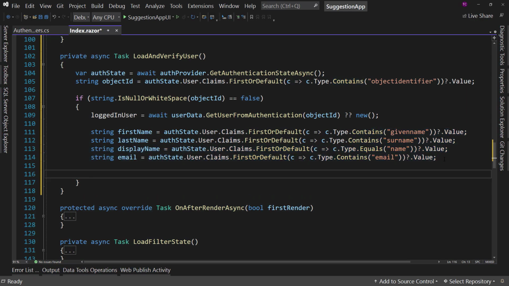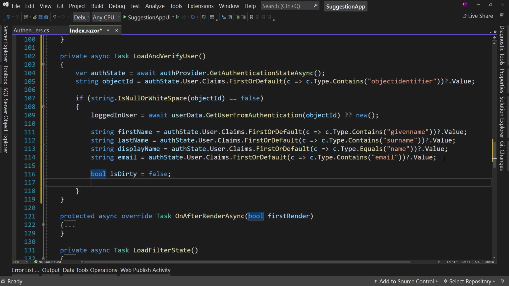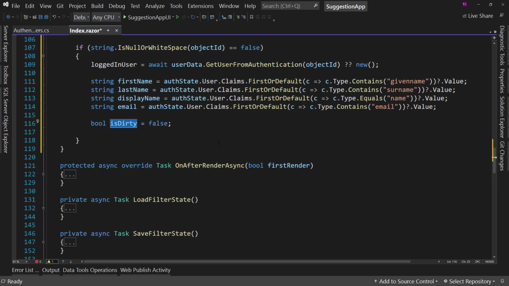Now, I'm going to say bool isDirty equals false. This is a variable I'm going to track. IsDirty means have we changed our object? And by object, I mean the logged in user. And the reason why is because when you log in, you're going to hit the main page. And when you do, we're going to grab the claim or the set of claims from you. And we're going to check your first name, last name, display name, and email address. And we're going to say, hey, have any of these changed?